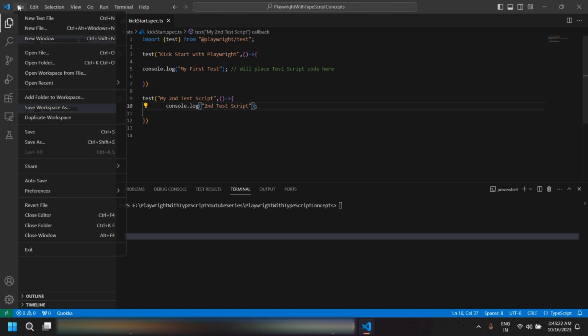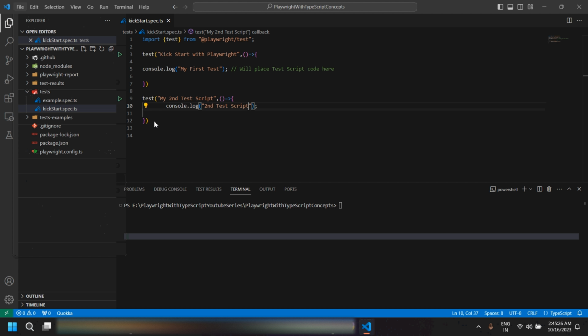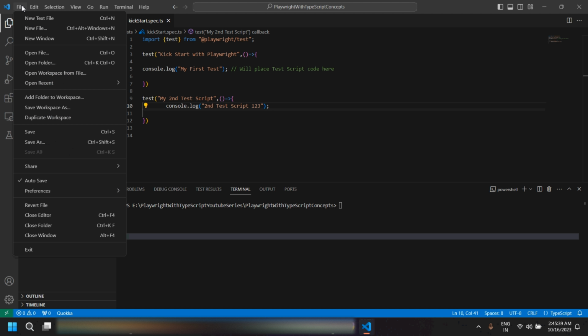And if you don't want to do this, you check this Auto Save option. So if you make any changes in the file, it will automatically get saved for all the files. Let's say there are 5 files and you are making a change in any of the files, it will automatically get saved. So yeah, these are all the important options in this File section.